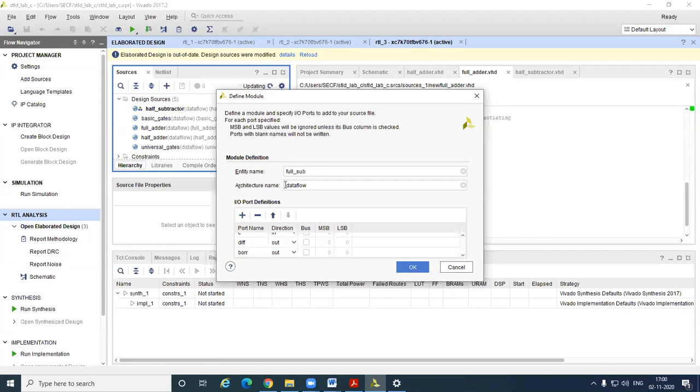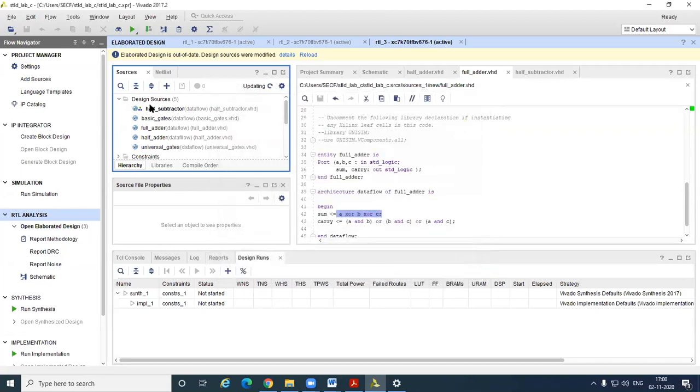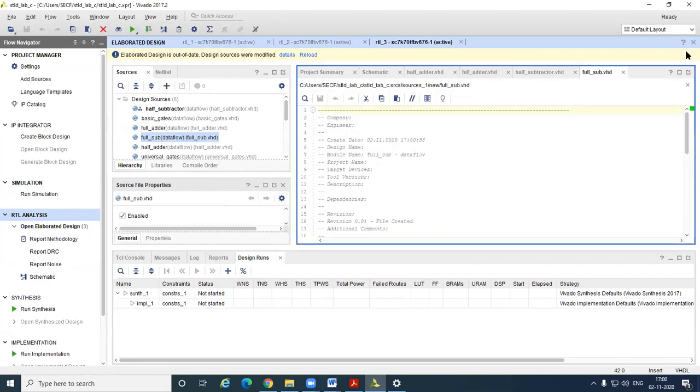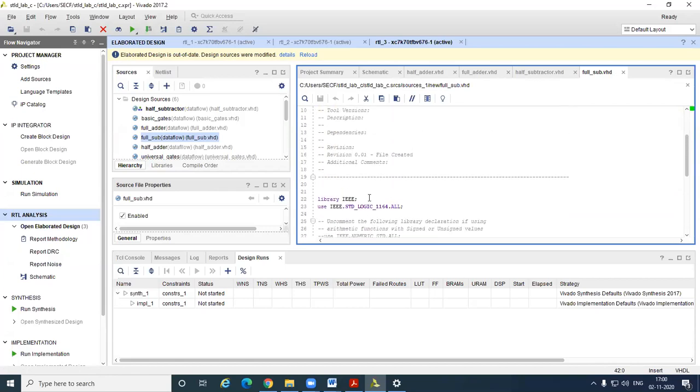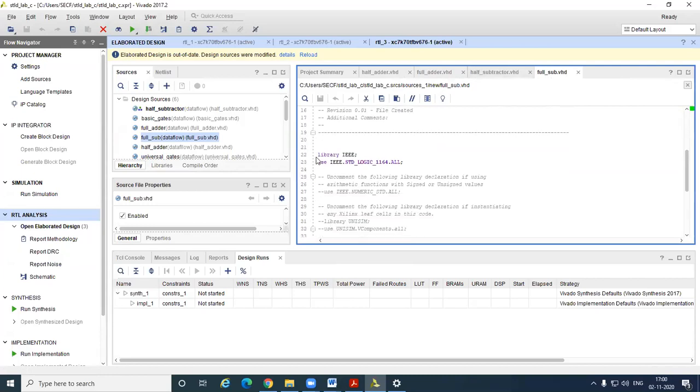This is the entity name and architecture name, and these are the A and B, C are the inputs, and also difference and borrow are the outputs. Upon clicking on OK, it will create a file here, full underscore sub of data flow model. Upon double click on it, it will open one source file, that is full subtractor. And previously full subtractor name of file created.